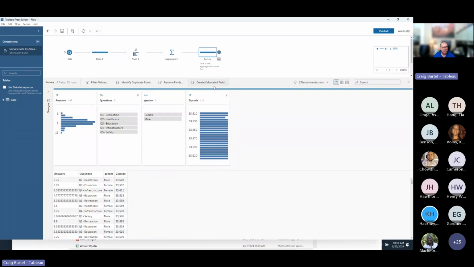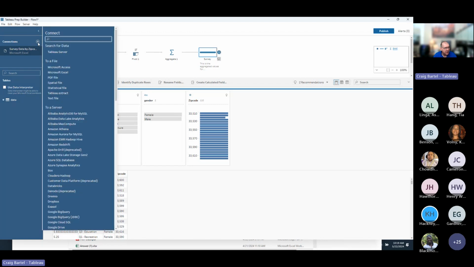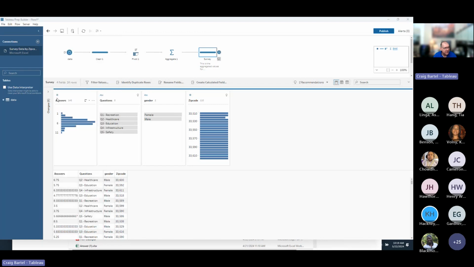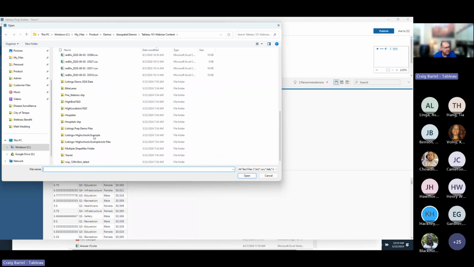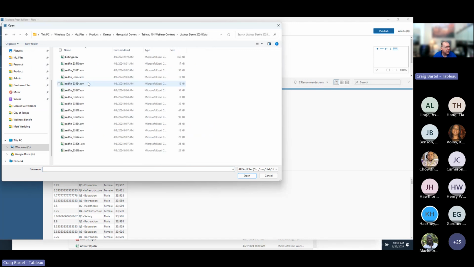Now, okay, I'm going to continue on here in the interest of time, and we're going to now look at the listing data. So I need to bring in other data. I'm going to add over here. Now, this happens to be in CSV format. So where is that CSV format? It's in, let's see here. I have listing prep, 24 data. All right, so you see I've got a whole bunch of CSVs.